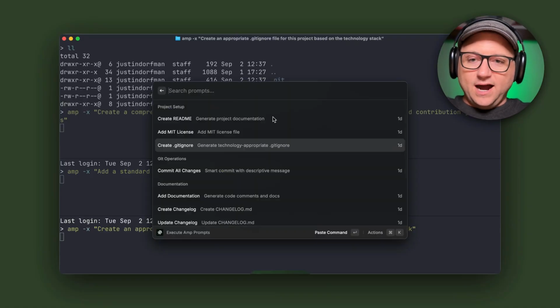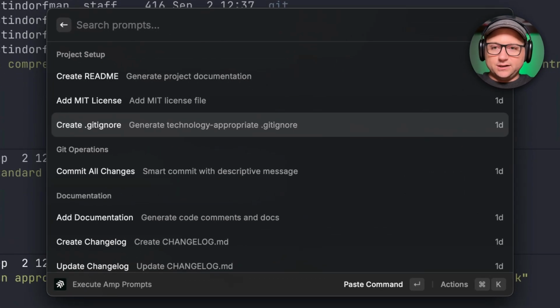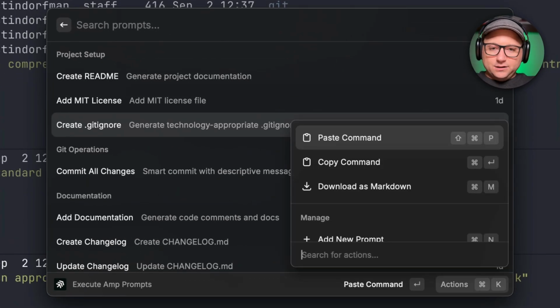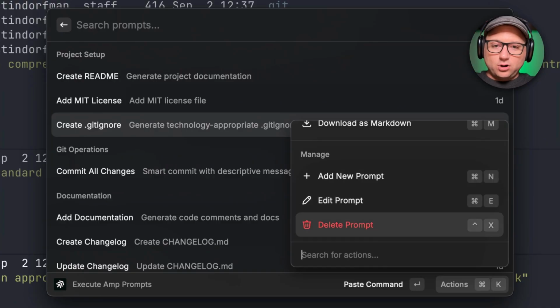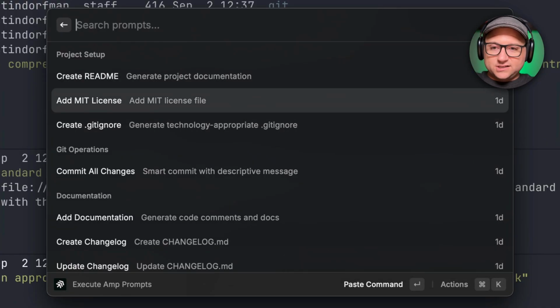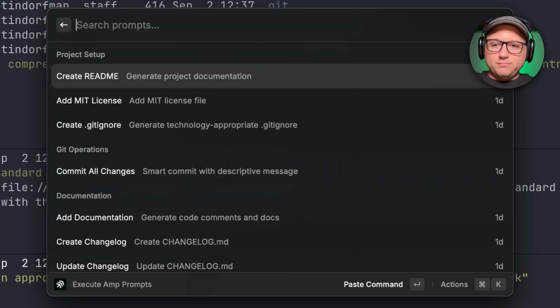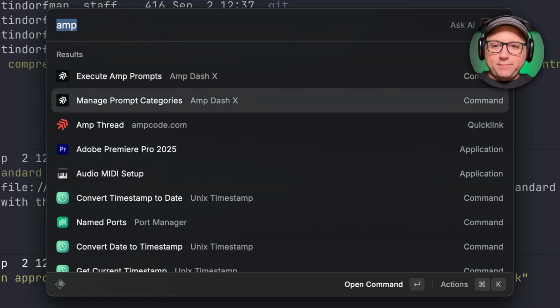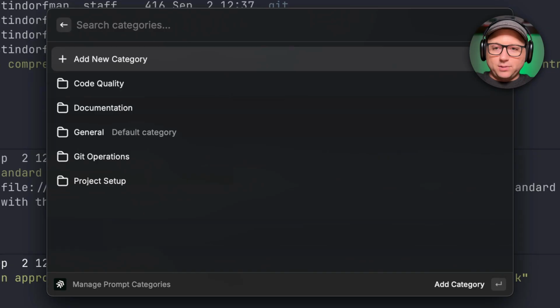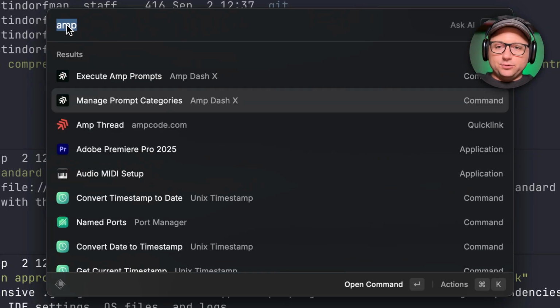So while that's doing that, let's take a look at the actual extension. It allows you to add new prompts. It allows you to edit prompts, delete prompts. These are the defaults that it comes with, and you can make it your own. You can also add different categories. If you go to manage prompt categories, you can add any new category that you would like.